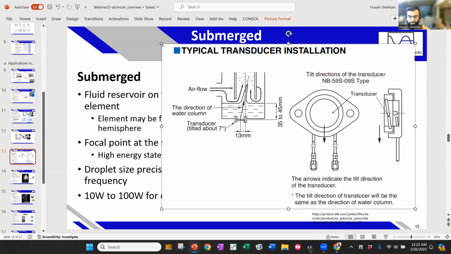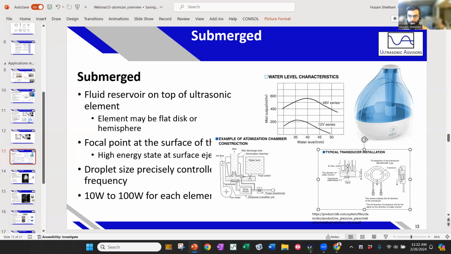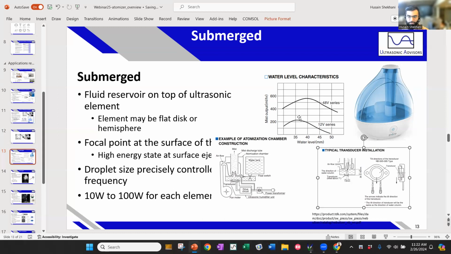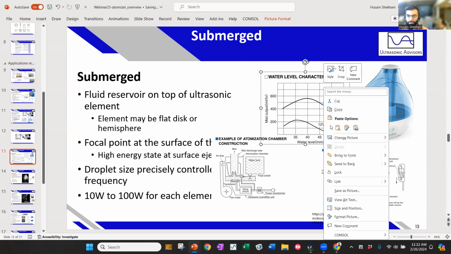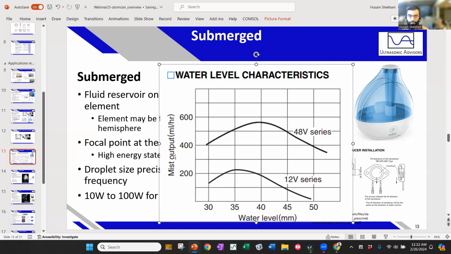The column of water is necessary because the transducer, even though it's flat, is going to naturally focus its ultrasonic energy at a certain distance based on the frequency and what kind of fluid you're using, which is most commonly water. If you see here the water level versus the output, it does change with different voltage levels. But let's say for this 48 volts series, as shown here, at 40 millimeters of water, there's the most mist output.